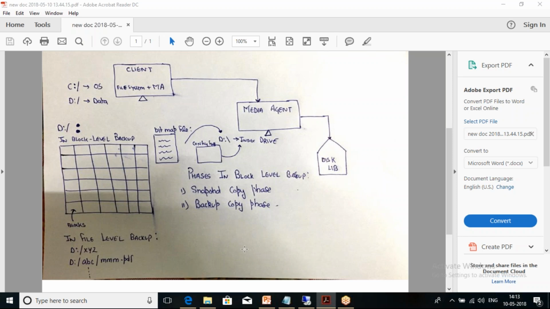Now, this is a diagram in the background through which I have tried to explain how exactly block level works. Let's suppose this is a client for which we are trying to take the backup. On this client, we have a C drive on which the OS has been installed, and then we have the D drive on which the data is lying. The first thing we need to remember is that by default you cannot enable block level backup for the OS disk. By default it is disabled, but of course if you want to do it, you have to put some additional key setting.